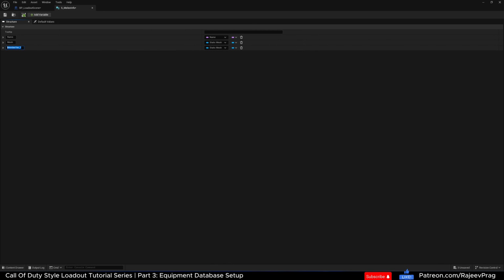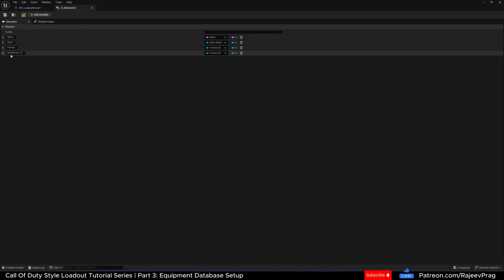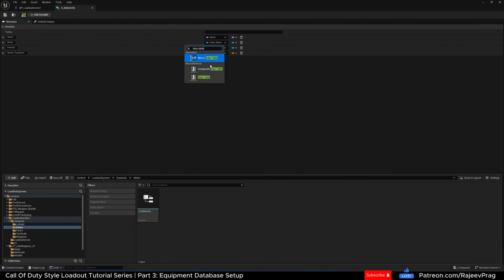Third is going to be our portrait. This would be our texture 2D. Last we're going to have is the melee transform. This would be of type transform. Save. Now we're going to go ahead and then create a data table. And this would be for our melee info. Okay. This would be DT_MeleeData.